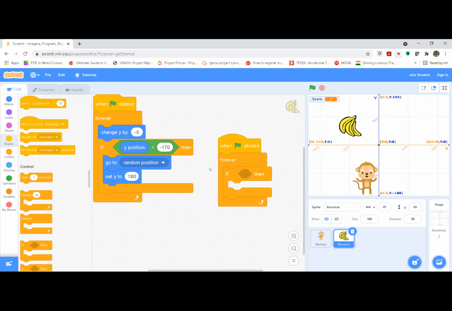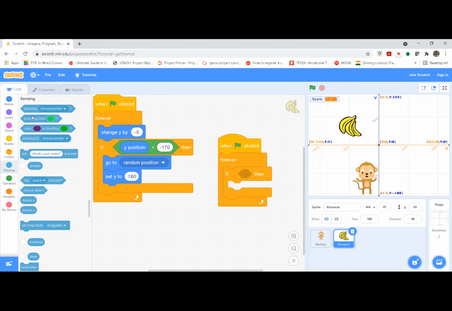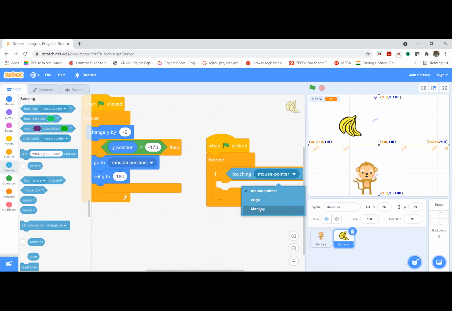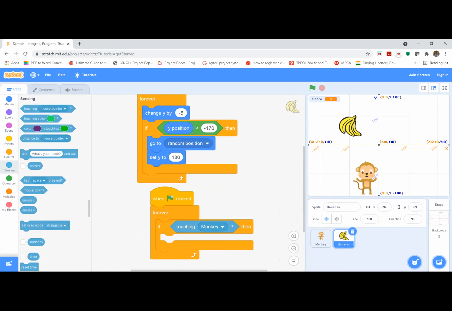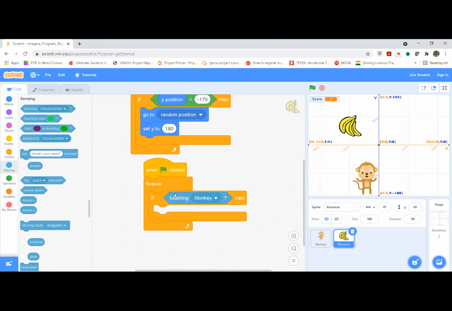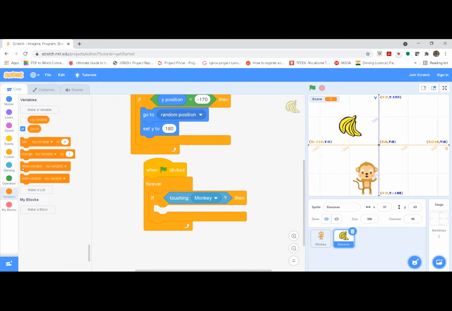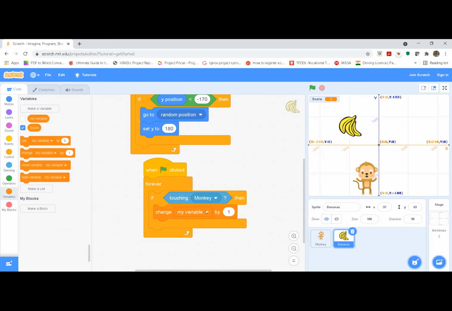Okay. Now, here we have to add a condition: if touching monkey. So we will go to the sensing block palette and we will use touching mouse pointer and we will change it to monkey. So who is touching the monkey? This banana sprite is touching the monkey. So if touching monkey, then the score should increase. The point is going to increase. So we will use change score by 1.